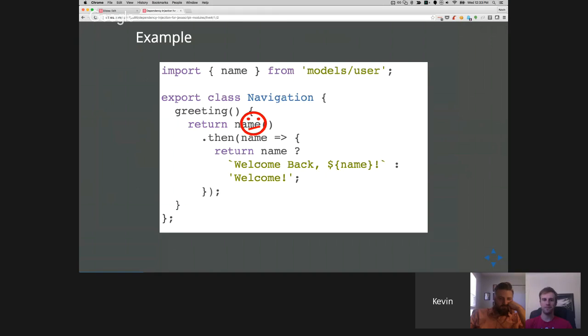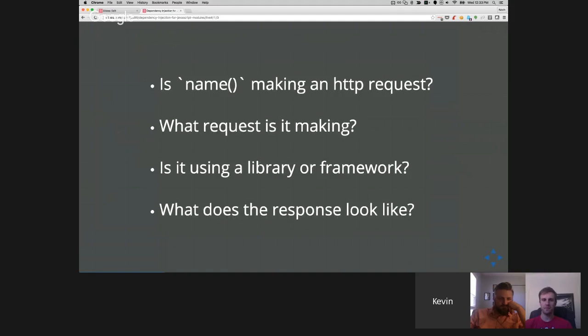So basically, you have to ask a bunch of questions. Is name making an HTTP request? And if it is, what request is it making? Is it using a library or framework? And what does the response look like from the server?